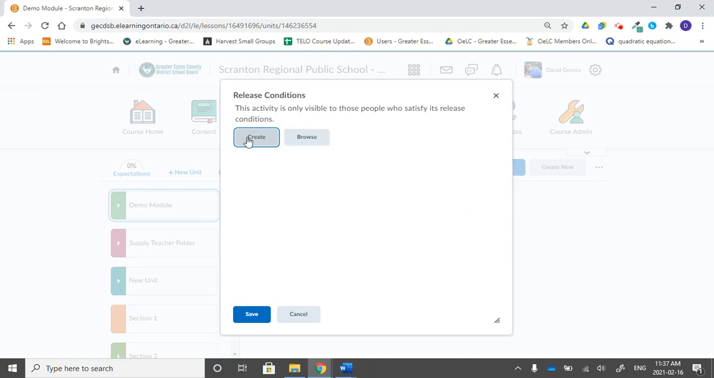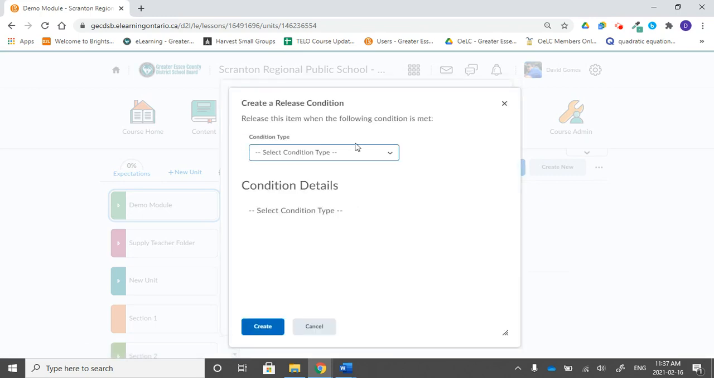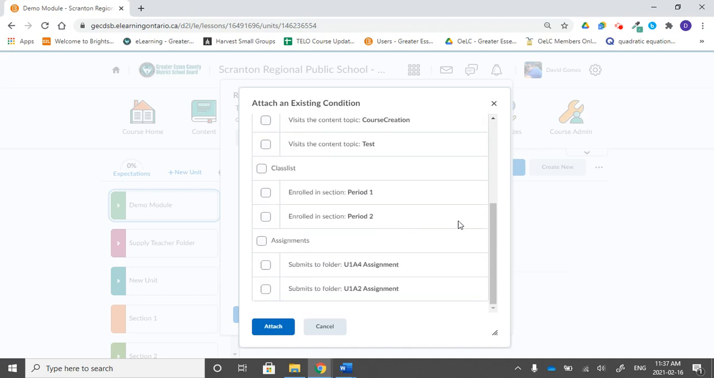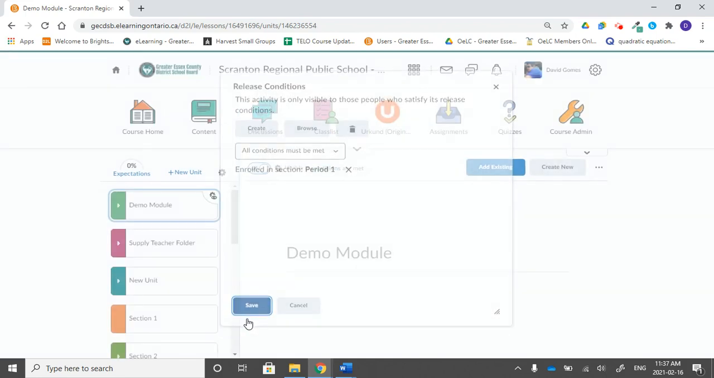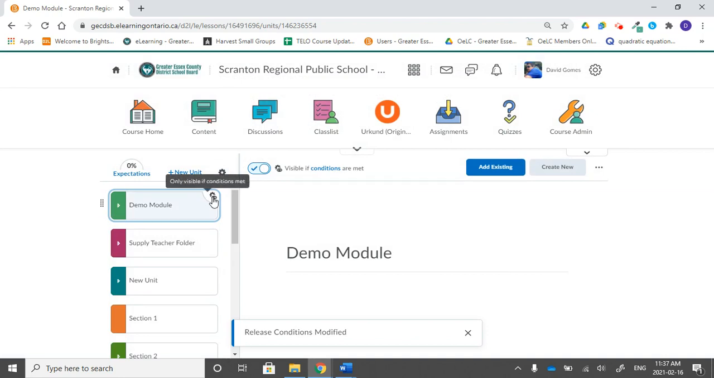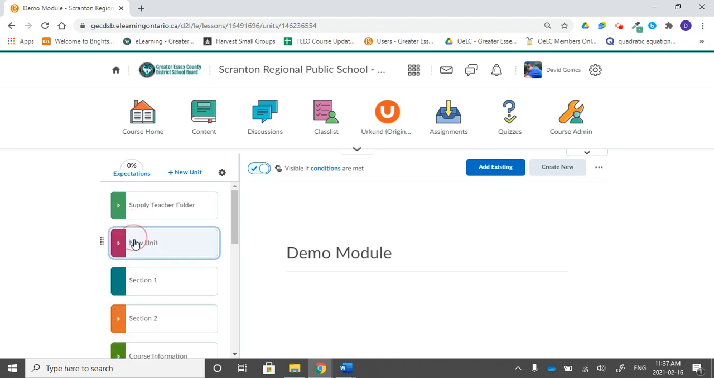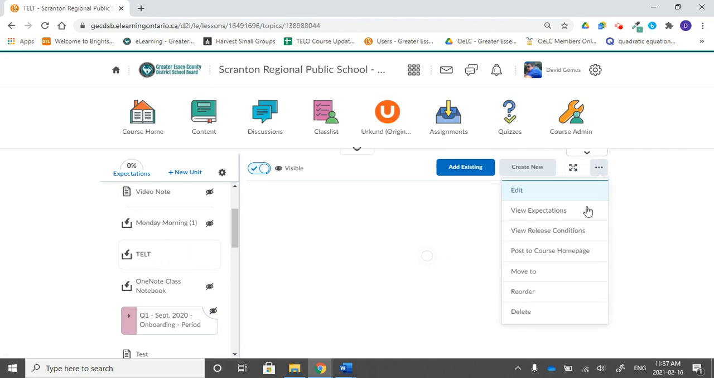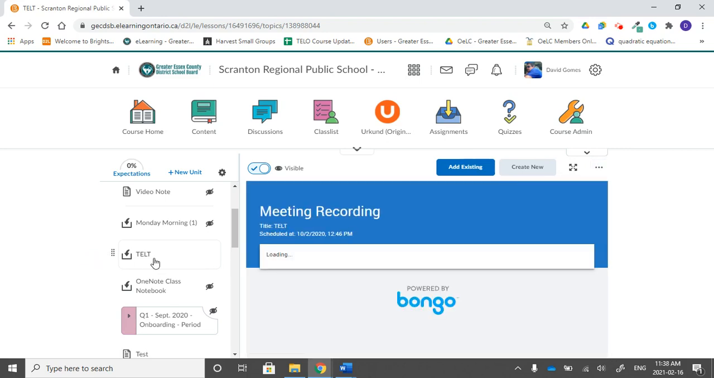Now, I can either create a new release condition, which gives me the same condition types as I previously saw, or I can browse for already existing ones in this course. As you can see, I've created a bunch of release conditions already, and now I can just say, all right, this one, if they're enrolled in section number 1, I'll attach that. Save, and now you'll see this is only visible if those conditions are met. If I want to do that for individual topics inside that folder, then I can scroll down in here and say I want this one to be only accessible to period 2. I can do the same type of thing individually for a content topic.